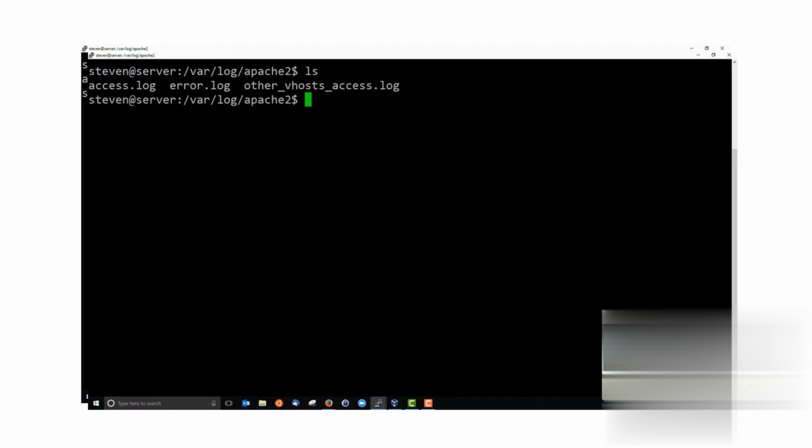And there are three different logs shown here. The one of interest is the access.log. The error log is when Apache starts up, or if there are errors with the web server, they'll be put in there, and hopefully you will not need to use that. But if there are problems with your web server, you may look in the error log. And the other vhost access.log is used if there are different virtual hosts on the system.